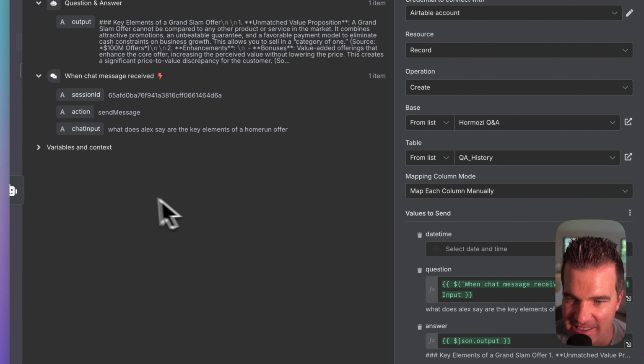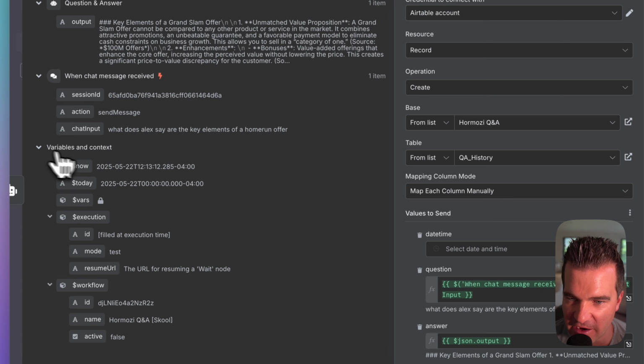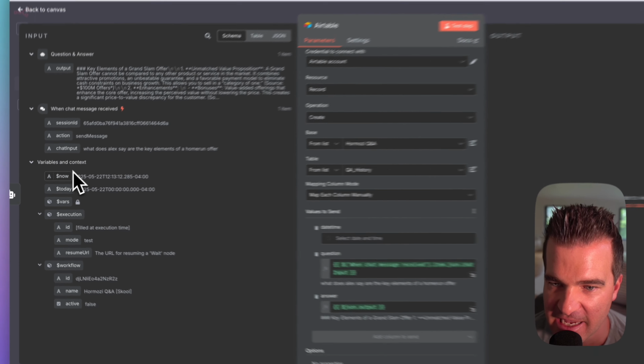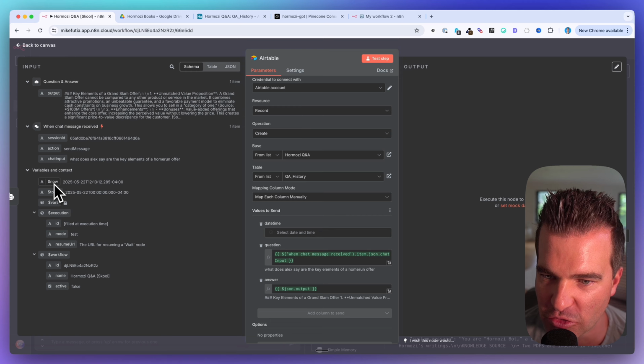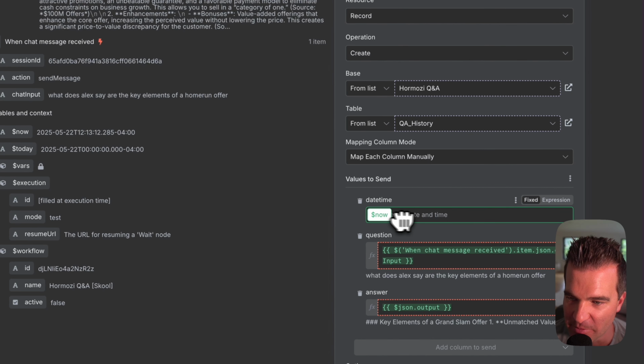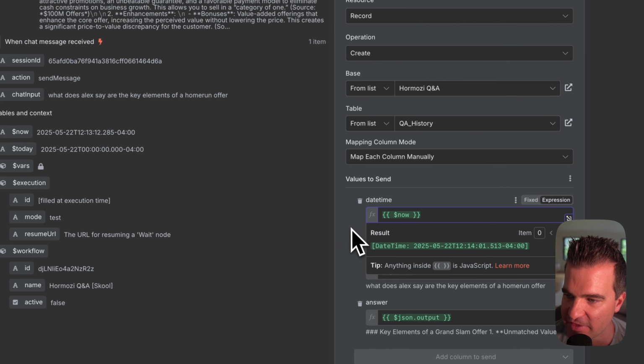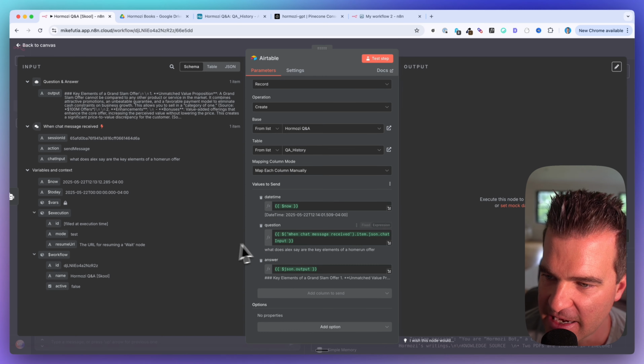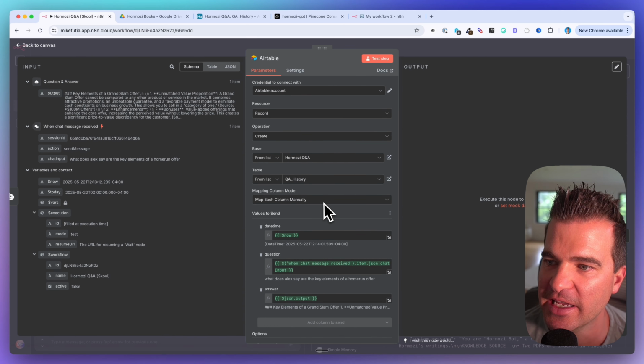And then for date and time, we can actually grab it from variables and context. And it's going to be this now field. So drag that now field or now element into the date time field, and that will change to an expression as well. And now your Airtable step is ready to go.